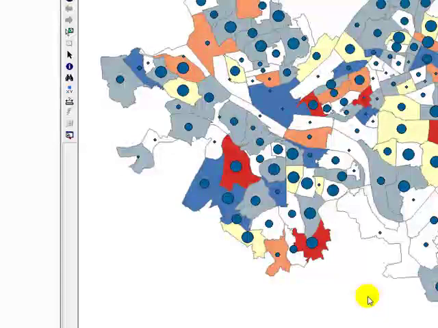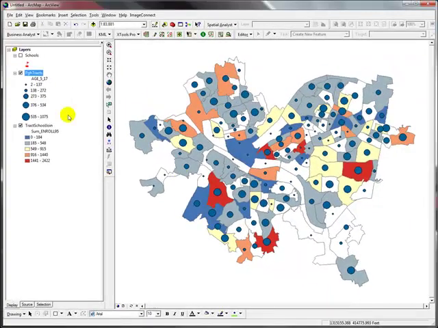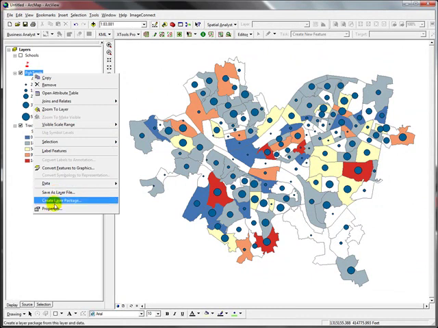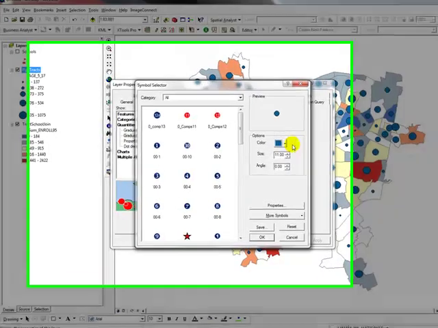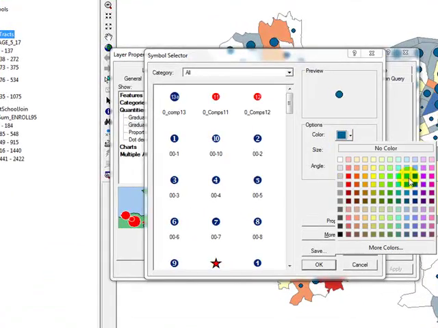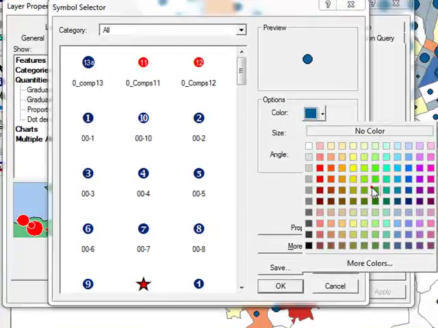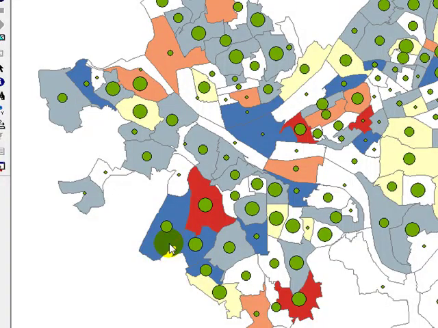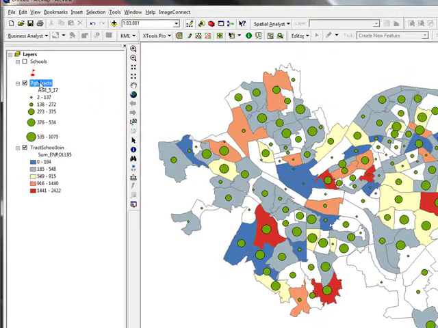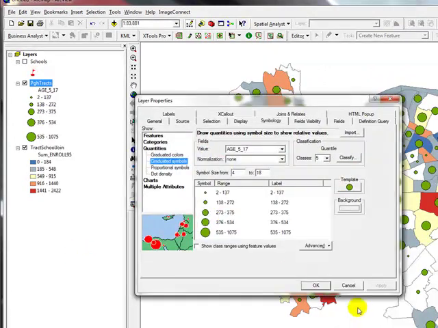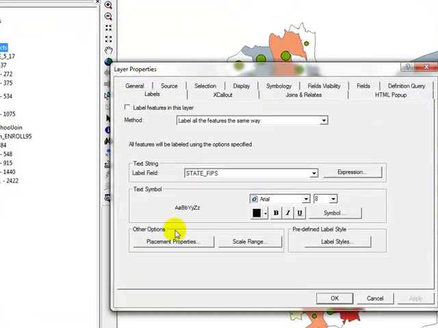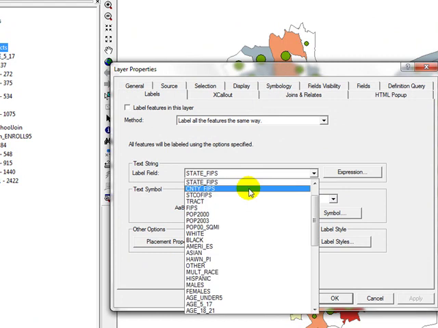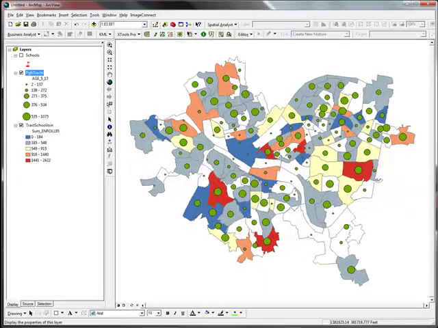So now we can see that, and we need to change the color so that it doesn't look so. So there you go. And name the probably the neighborhoods or something. Actually, these are not even neighborhoods, so I'm going to wait on that.